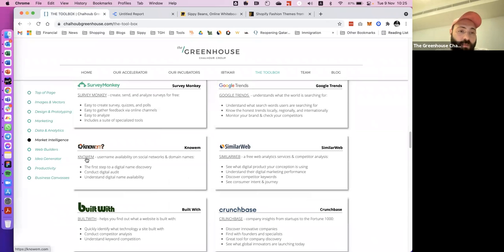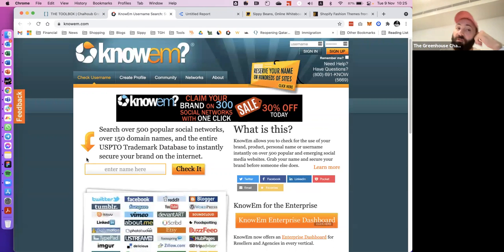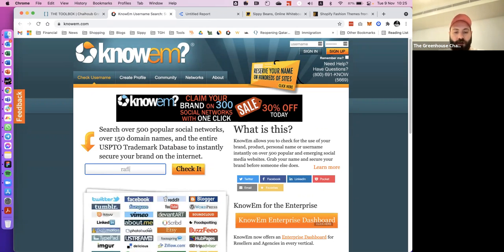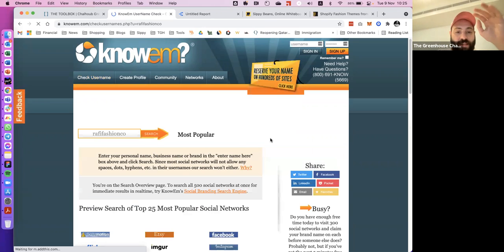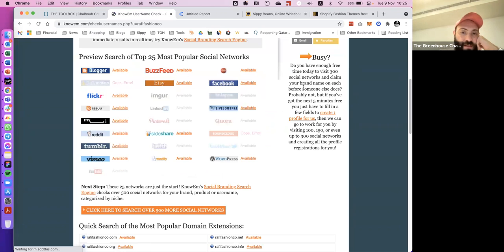So if you're going to be launching something new, whether it's a new brand or a particular sub-brand label or whatever the case is, we use this tool called Namechk. And this gives you an overview of the name that you want to use. So let's say I wanted to start Rafi Fashion Company, Rafi Fashion Co. So I'll click check it now. And it will tell me on all the social media, if it's available or not.